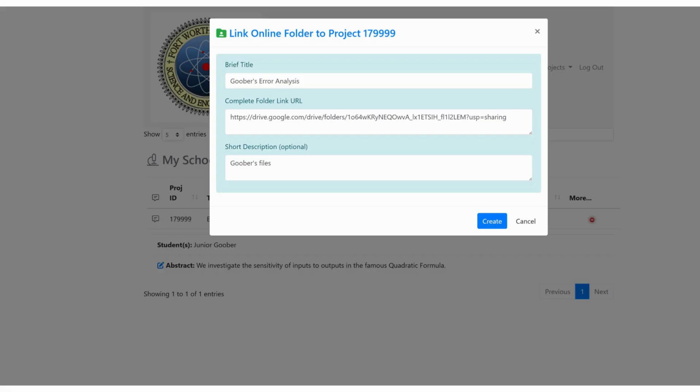Uploading a new version of a file to a file sharing system often makes the link change, so you may have to repeat this step if a student's file changes. Remember that this link must be public, in that the judges will be able to access it from their computers. Most online file sharing services have the ability to let you create a publicly accessible link.